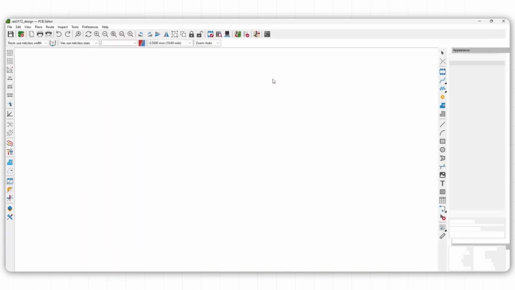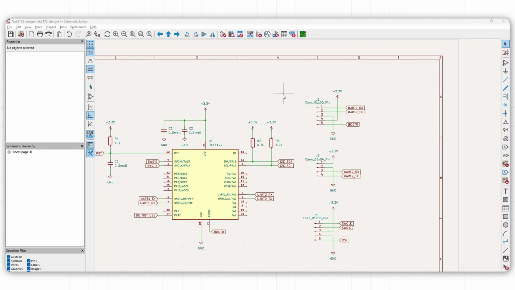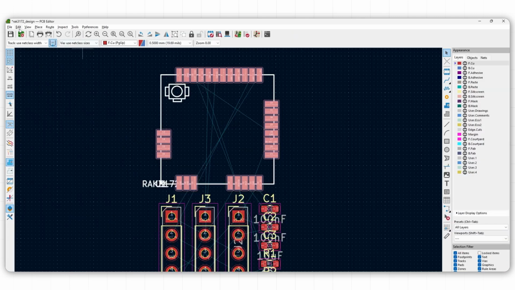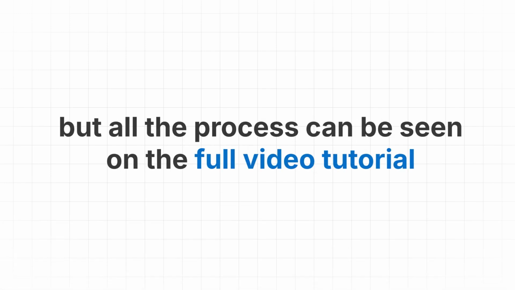Doing this will link the schematic design to your PCB layout. This will also allow you to move back and forth from schematic to PCB layout and vice versa. From here, you can start on your PCB layout. Step-by-step layout is not on this guide, but all the process can be seen in the full video tutorial.